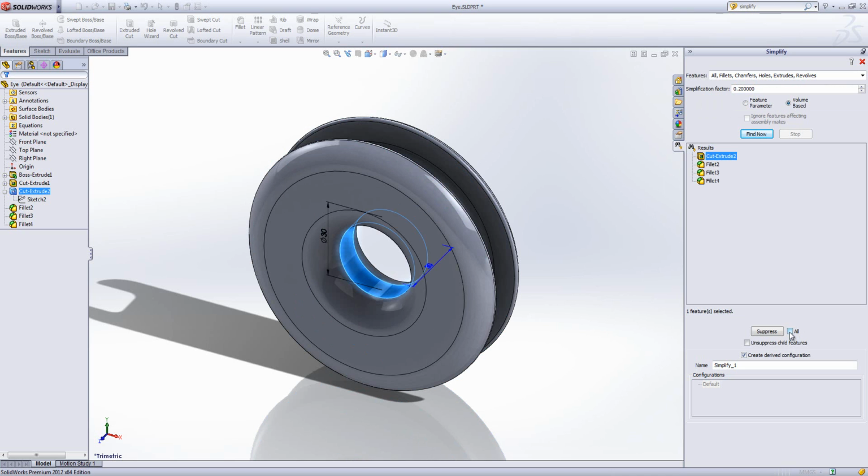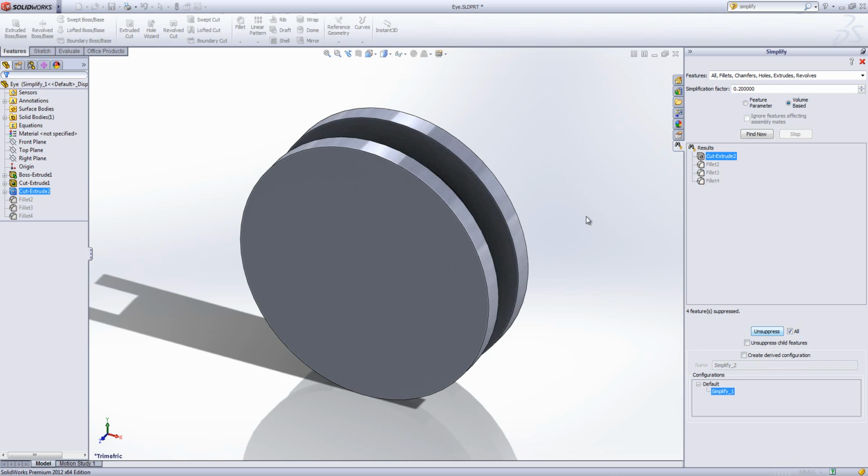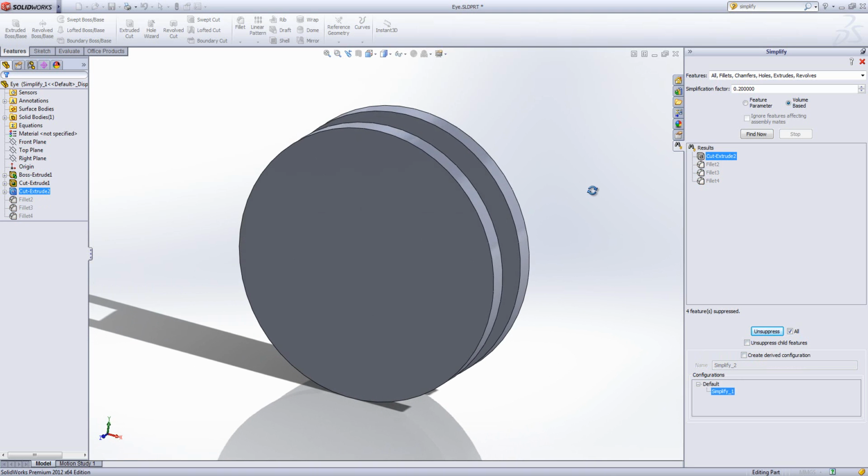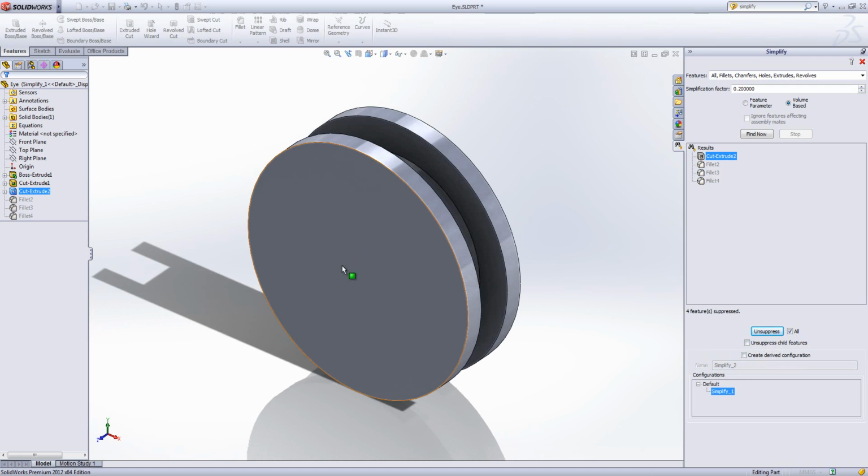I'm now going to choose to suppress everything that is on the list, and I'm going to create a derived configuration called Simplify 1 and choose Suppress. It then gives me a very simple block, which in an assembly would be very lightweight, although potentially I might have gone overboard because I may well need the hole in order to make my eye in the assembly.